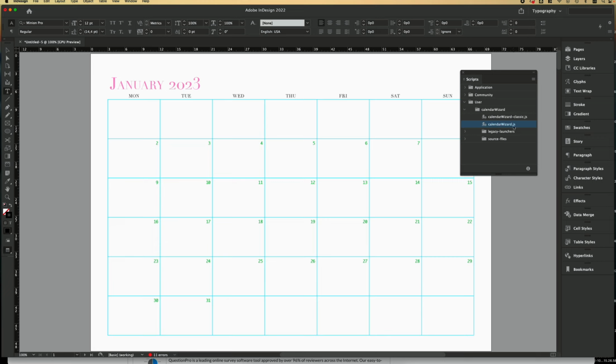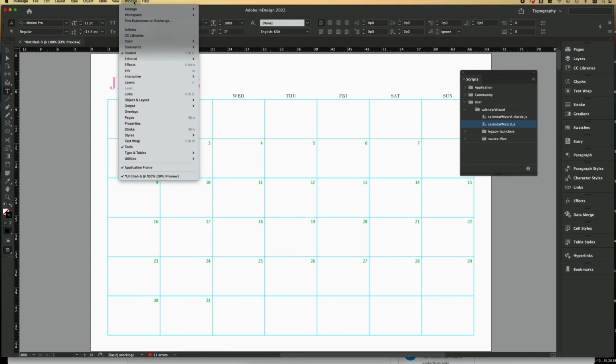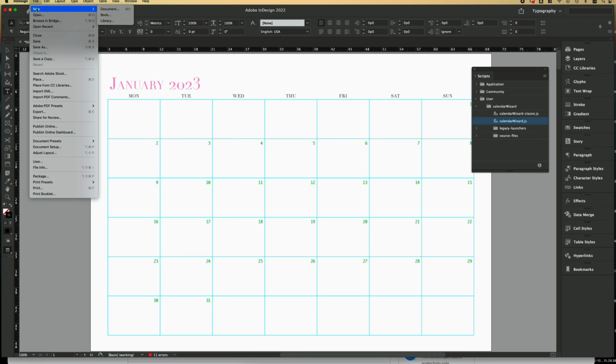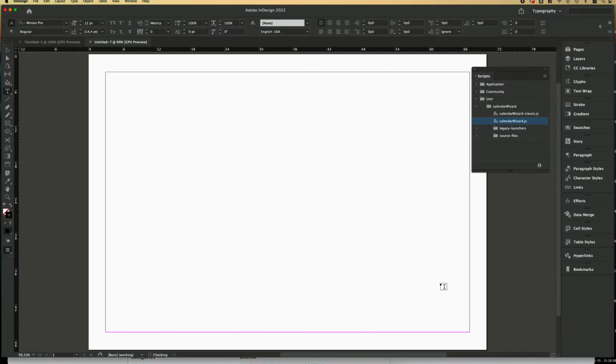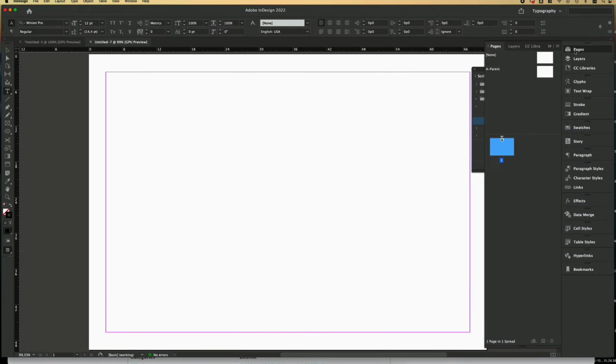For today's project, we are going to use Calendar Wizard JS. If you don't see these windows, go to Windows, Utility, and click on Scripts. Let's start with our project. Open a new document. I will use an A4 landscape and deselect facing pages. I have here only one page.